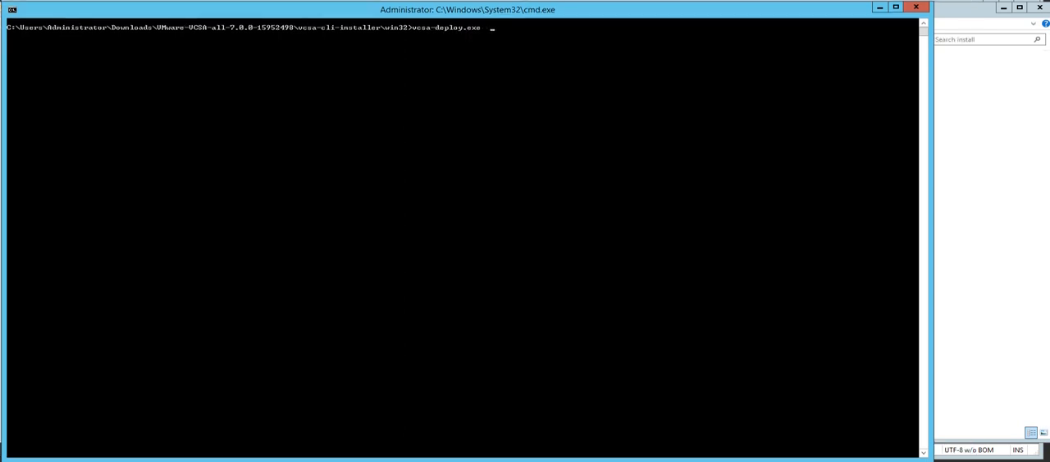And now, what action you want to perform: if you want to perform an install, you should give install, or if you want to do an upgrade, you should give upgrade. If you want to perform a migration, you should give migrate. So in this, we will go with install. And now provide the path of the JSON file where we have created it.